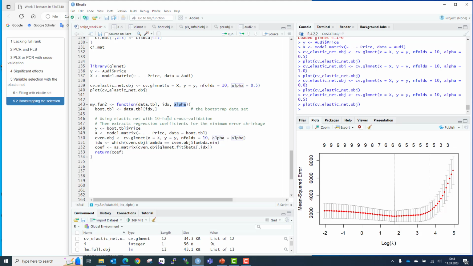And now I use ElasticNet with tenfold cross-validation here. First, I make the data sets like we know we have to do with ElasticNet. And notice here, I use this bootstrap sample that I create up here. The first thing I do.